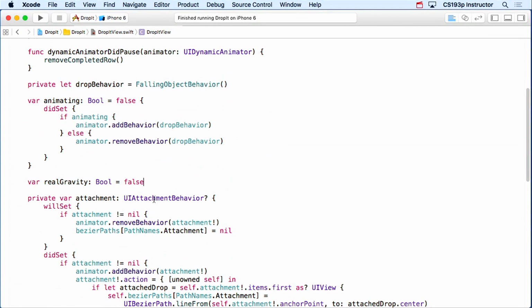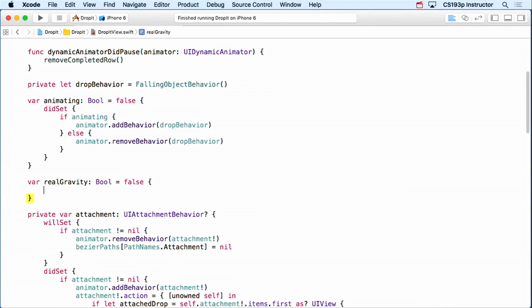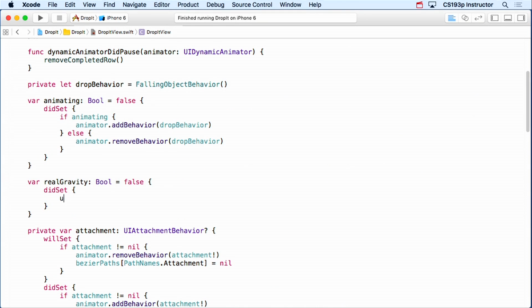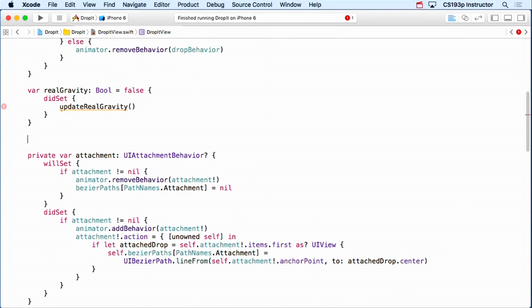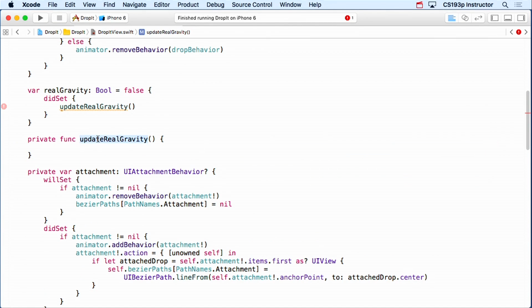And how am I going to make this real gravity work? Well, anytime someone changes this, I'm going to call some method, updateRealGravity or something. This is the method that's going to have to turn the accelerometer on and start using it. So that's a private func updateRealGravity. This is going to be the guts, the thing that's actually doing the work here.